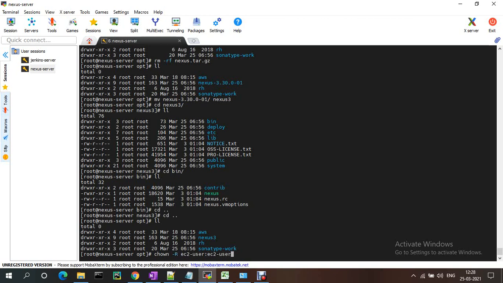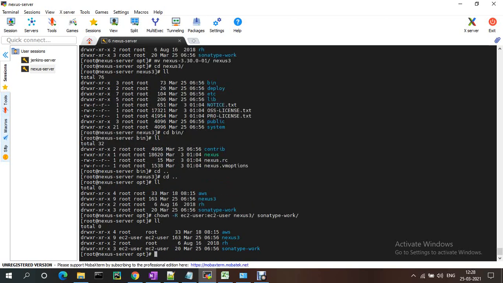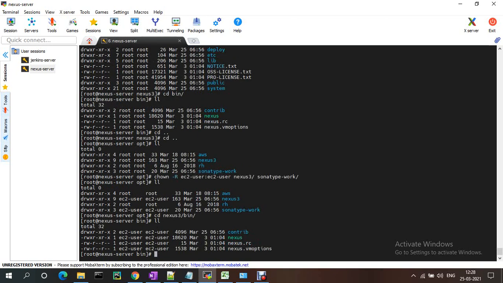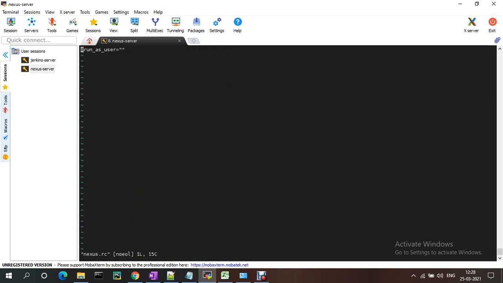I'm changing the ownership to the ec2-user, both group and owner, for nexus3 and sonatype-work nexus3. Then in nexus3 bin I'm changing the nexus.rc, because whatever user we are going to run as, that user needs to be updated. I just uncommented run_as_user and updated it with ec2-user.